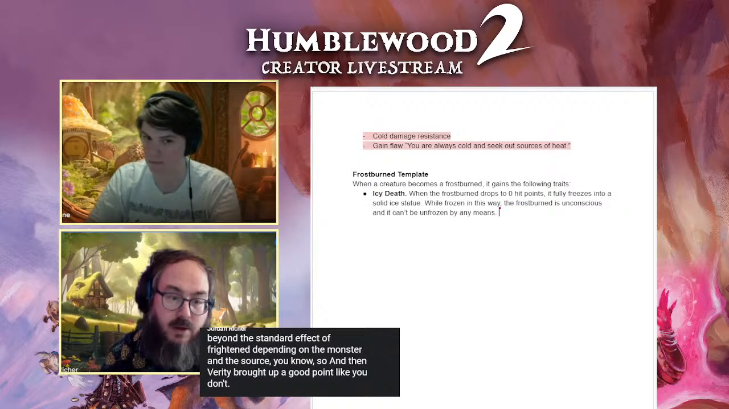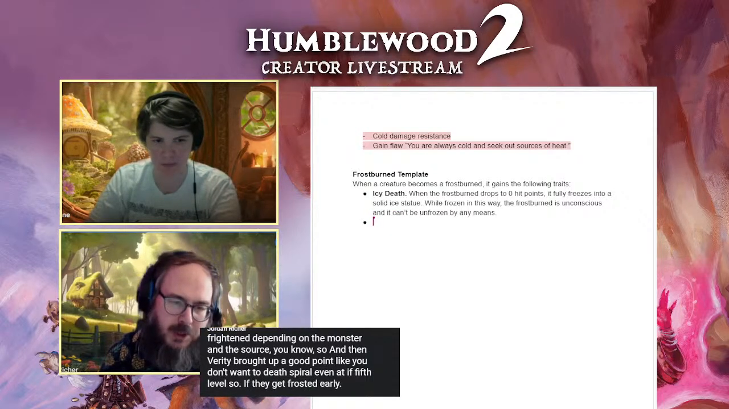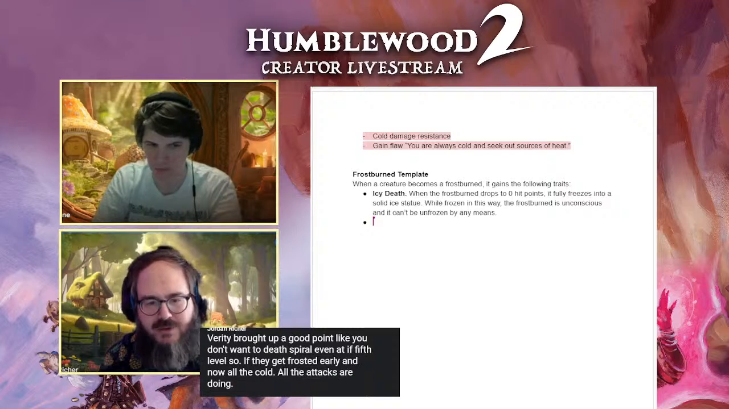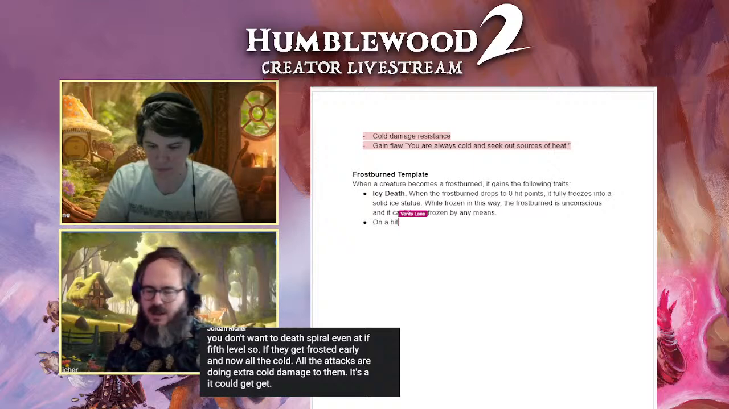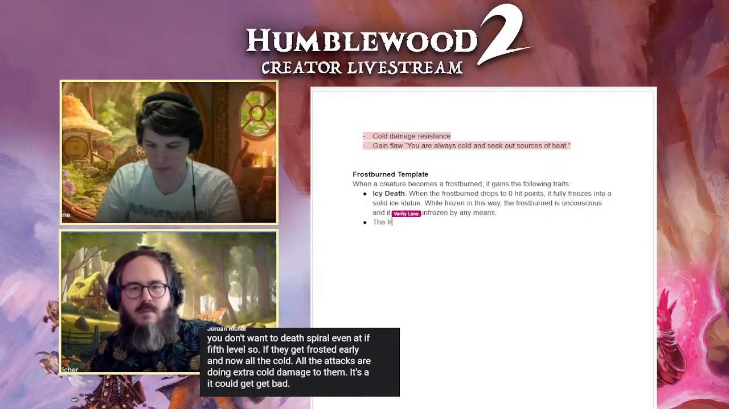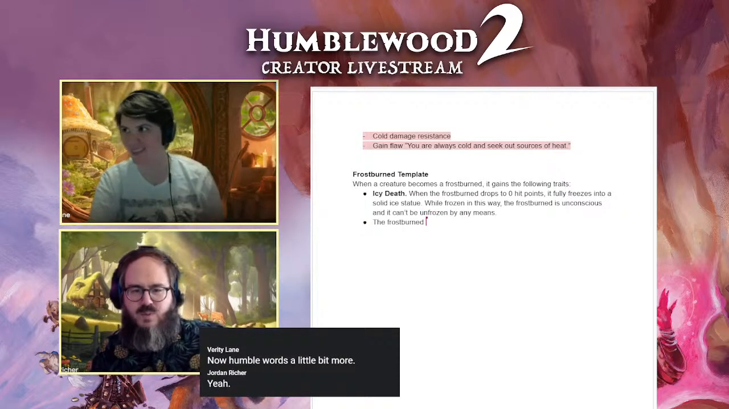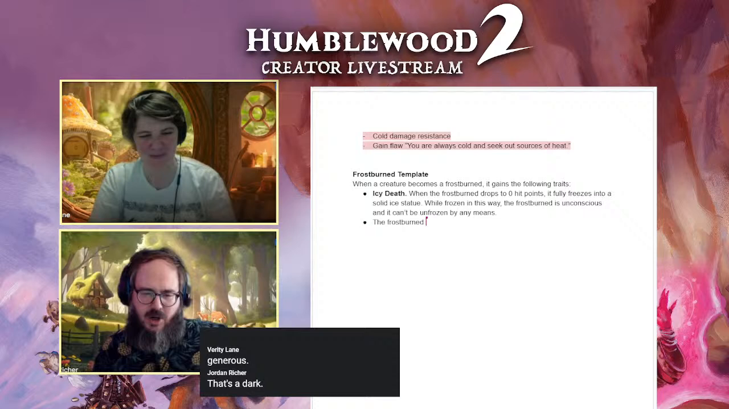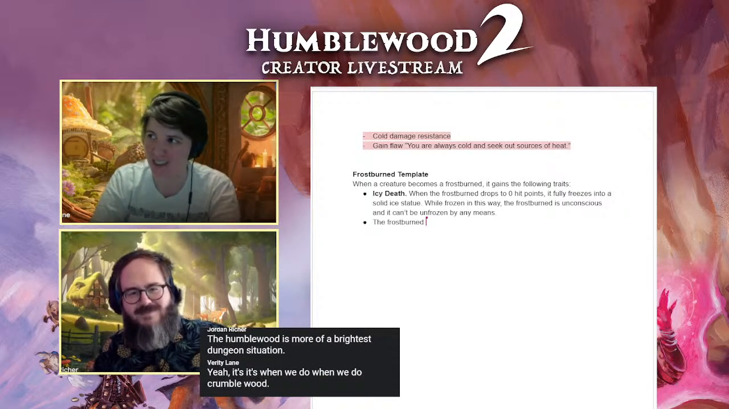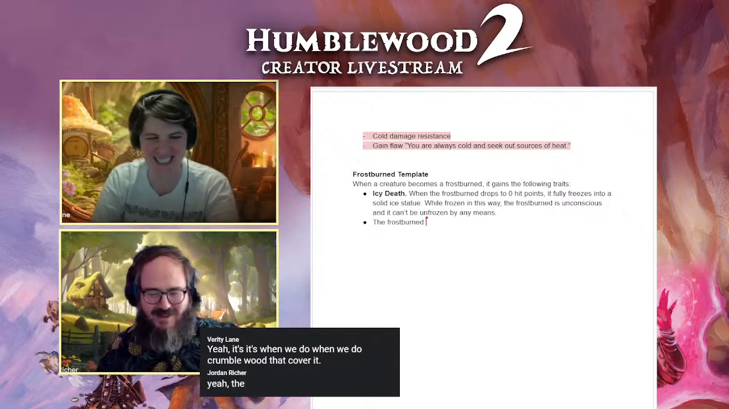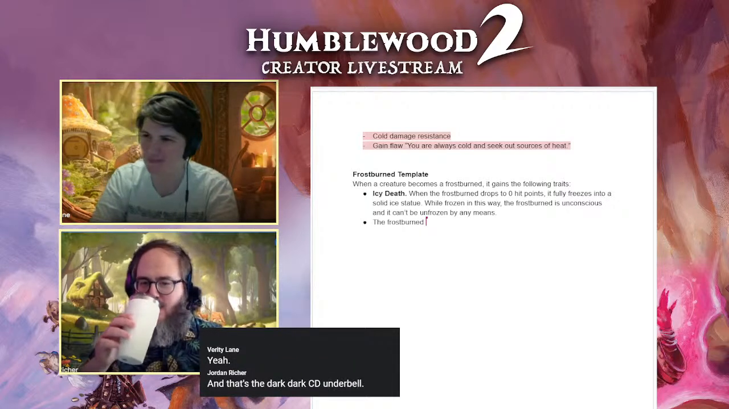And Verity brought up a good point. You don't want a death spiral even at fifth level. If they get frostbitten early and now all the attacks are doing extra cold damage to them, it could get bad. That is good for some settings, but I don't think it's good for Humblewood. Humblewood's a little bit more generous. That's a Darkest Dungeon thing. Humblewood's more of a brightest dungeon situation. That's when we do Crumblewood. The post-apocalyptic Humblewood is called Crumblewood, and that's the dark, seedy underbelly.